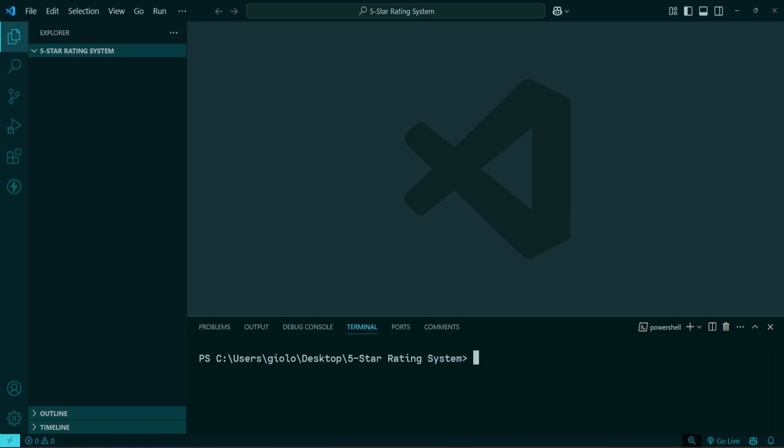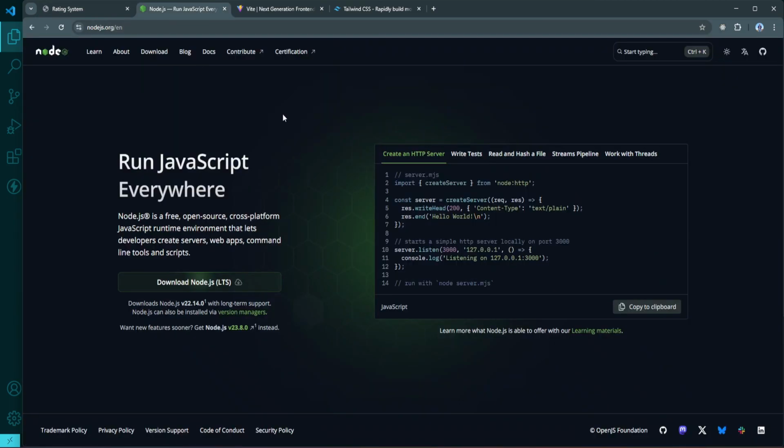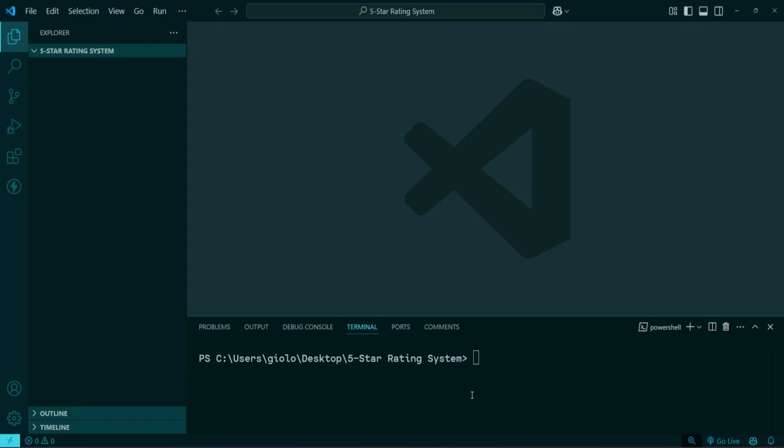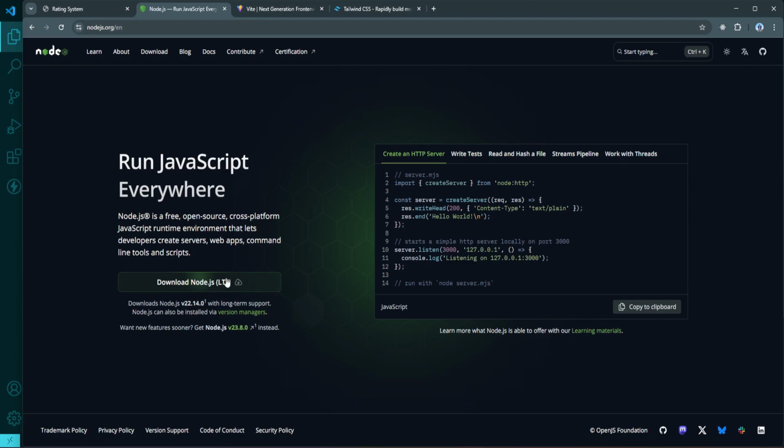Before we go any further, we need to make sure Node.js is installed on our machine. Why is Node.js so important? Well, it comes with npm, Node Package Manager, which we will use to install all the dependencies and manage our project. To check if Node.js is installed, we can simply run the command node -v. If you see a version number pop up, that means Node.js is installed and ready to go. If you don't see a version number, you will need to install Node.js from the official website, download the installer, and just follow the instructions there.